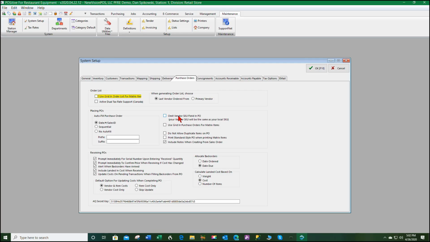Up here, we're saying omit the vendor SKU field in the purchase order. Use a grid in purchase orders for matrix. Do not allow duplicate items on the PO. So if we are creating our purchase order and we put in the same item twice, it will then just bump the first one up quantity so we don't have two SKUs on the same PO.